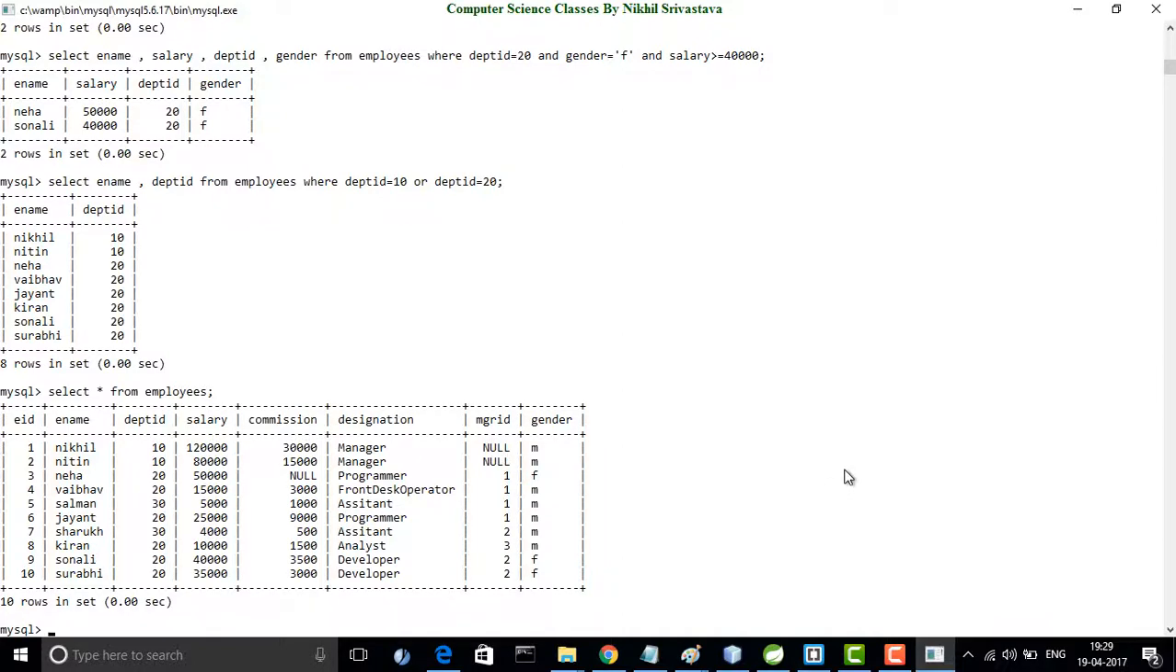Just make a note of the query. All the employees working in either department number 10 or department number 20 and their salary is greater than what? Suppose I don't say 80,000, I say their salary is greater than 50,000. I write something like this. Let me try it. Select ename, salary, department ID from the employees table, where department ID is equal to 20.